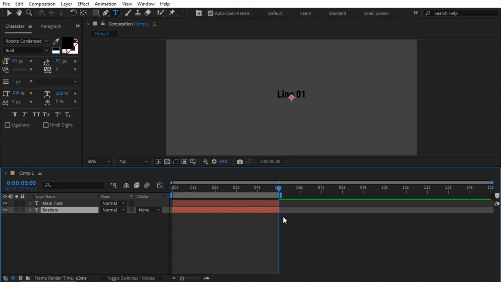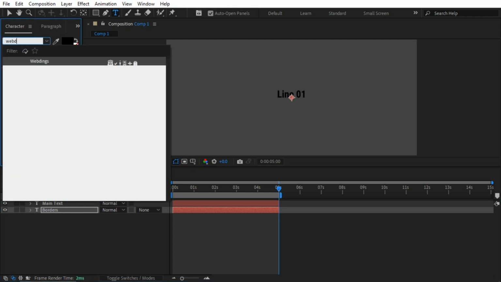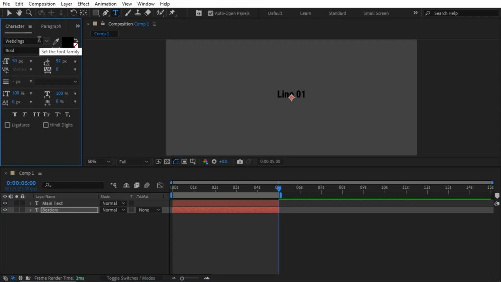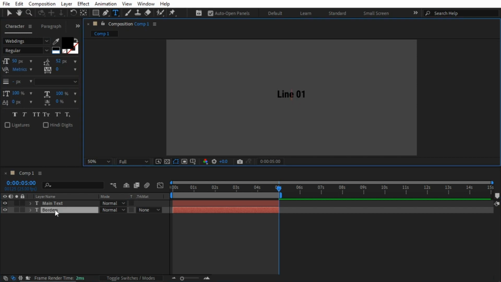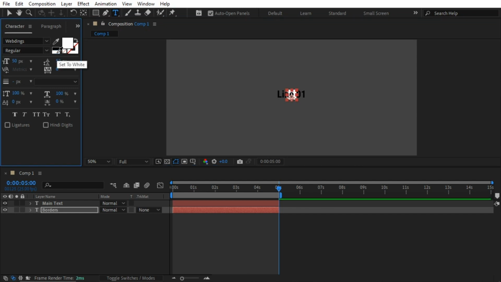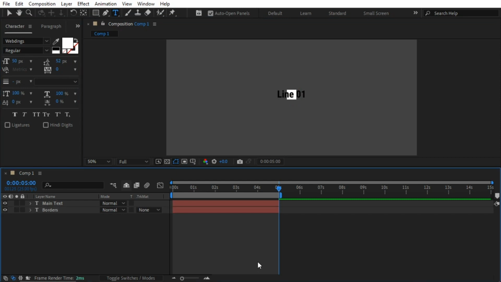The borders are just rectangular shapes, so we'll make use of a special character that draws a rectangle on the screen. That character is the lowercase g in a built-in font called Webdings. Let's test it. Change the font to Webdings and type lowercase g. There you have it, a box.